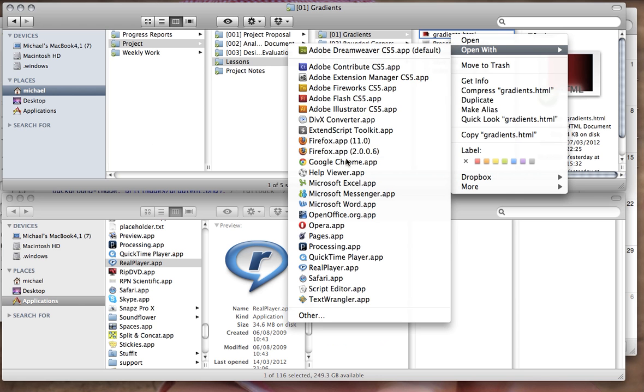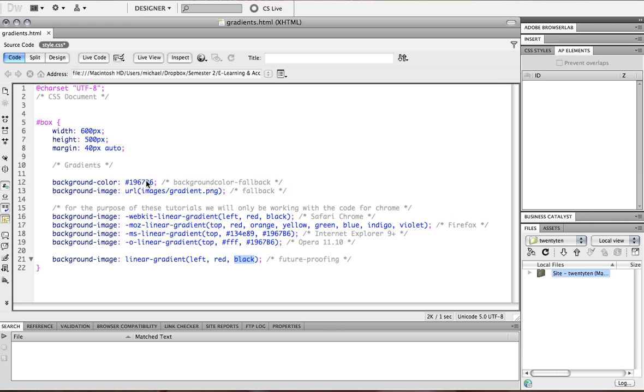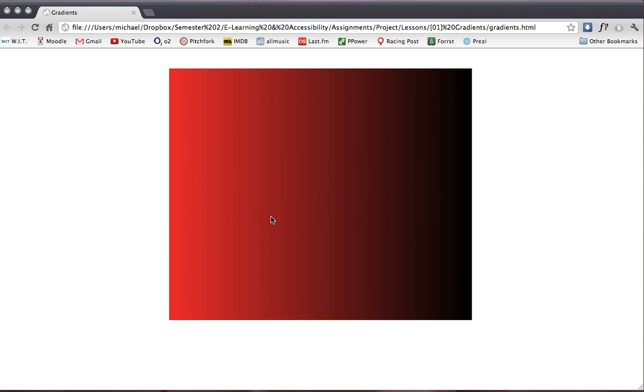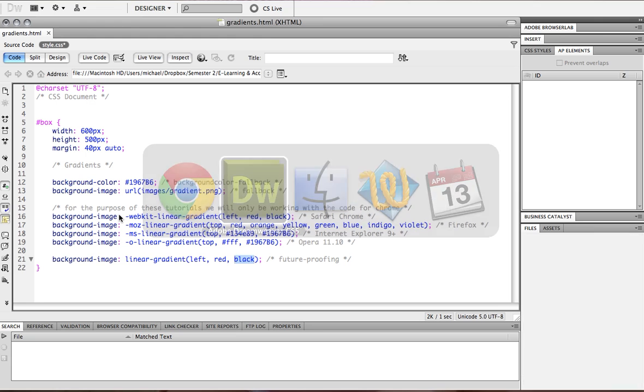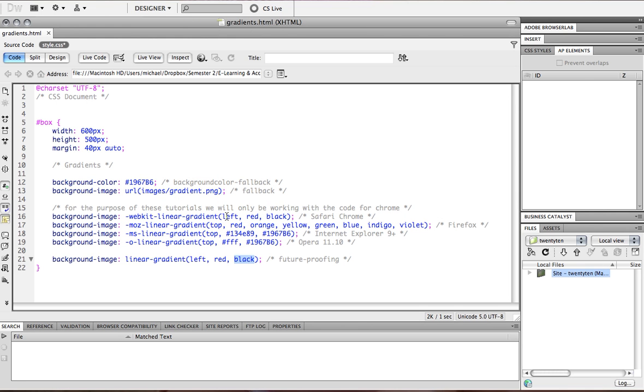Take a look at it in Chrome. Let's close them off. So let's go back to Dreamweaver here now, and we will see that we have a background image specified, WebKit linear gradient, starting from the left, starting with red, blending to black. And pretty much that's what we have. Now, I suppose we will look at the parameters that would be passed to this, and the first one is the starting point. So that can be specified as top.